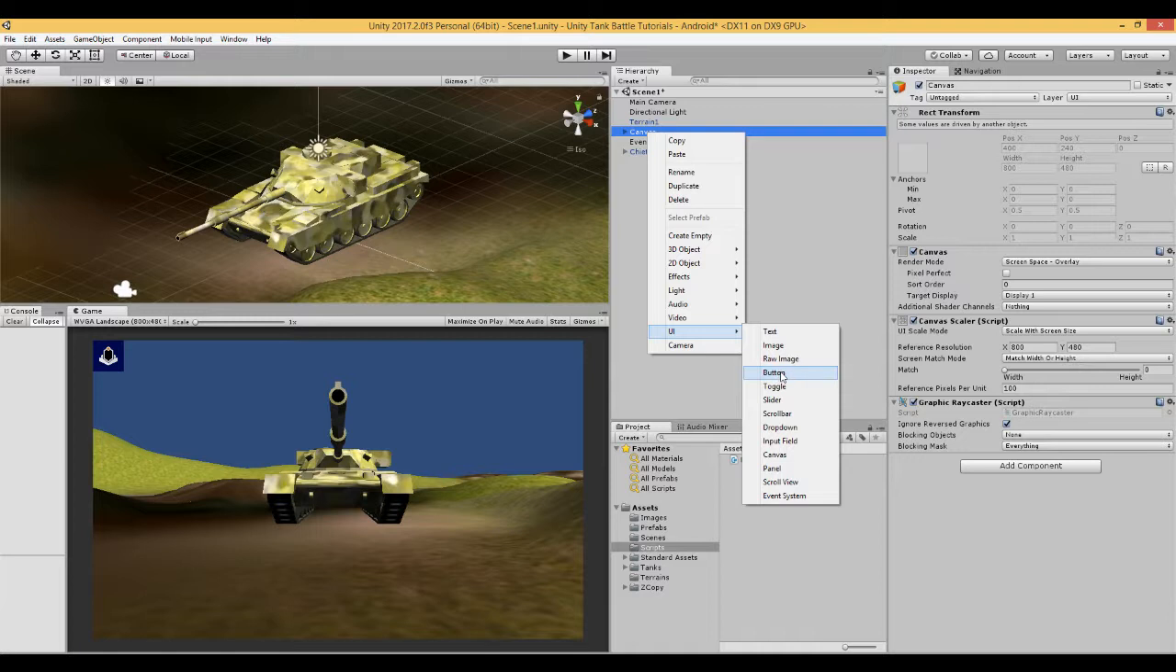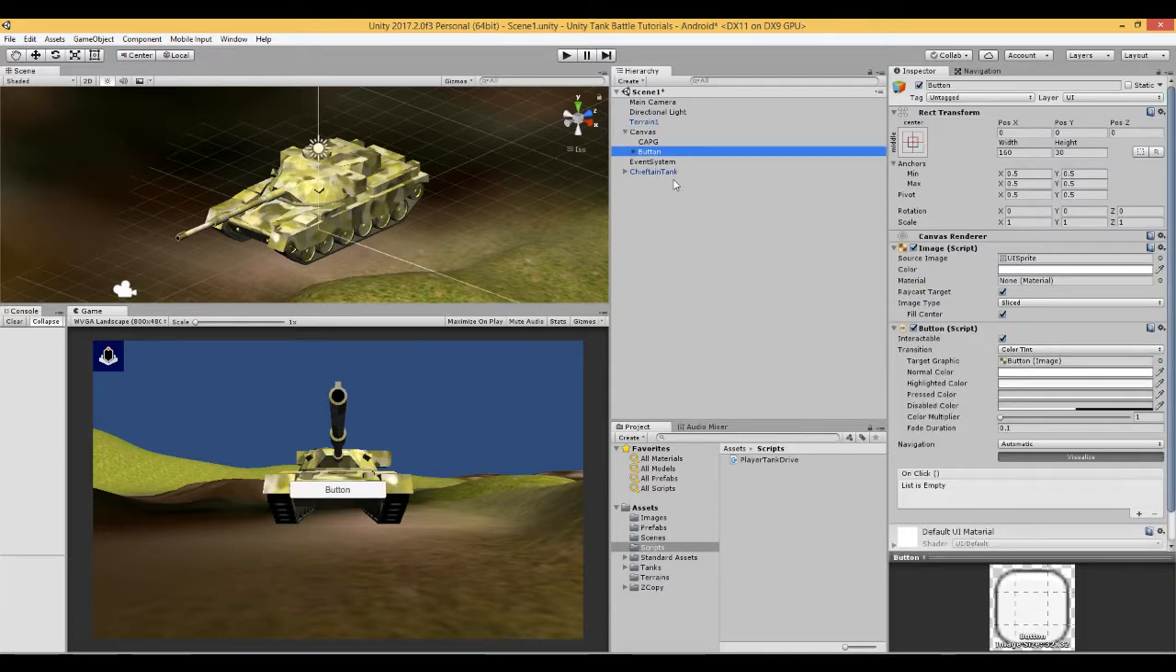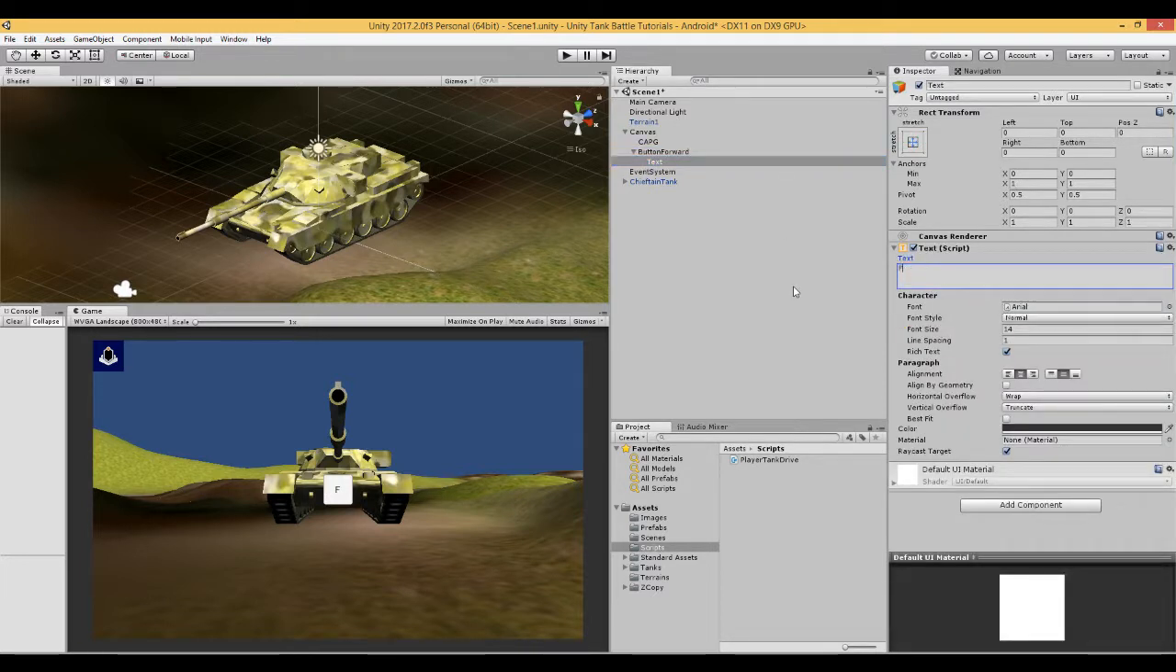So right click on the canvas, UI and button, and we'll reset the button and we'll make it 50 by 50, and we'll call it button forward. Okay, and the text we can put F for forward. And here we'll just go overflow, and there's our first button.